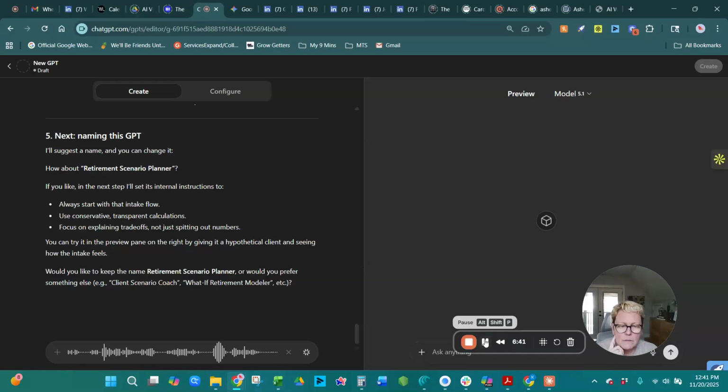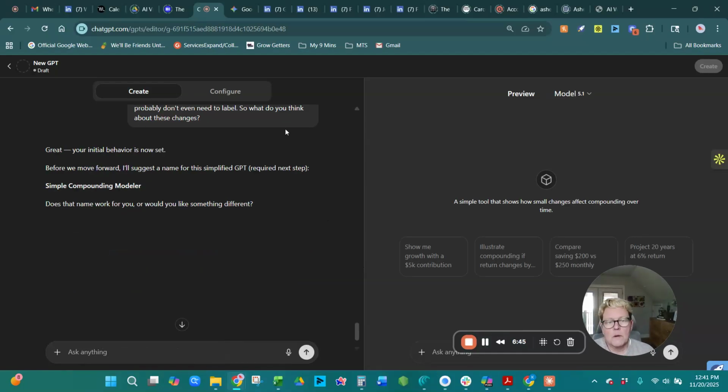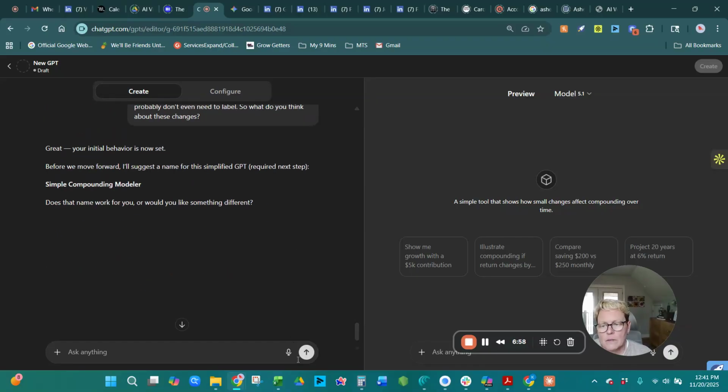We're going to pause again. Okay, so it came up with: your initial behavior is now set. Before we move forward, I'll suggest a name for this simplified GPT, which is the required next step. Simple compounding modeler. Yeah, that's fine. Thank you for your work, and that's a great name. So what do we do next?